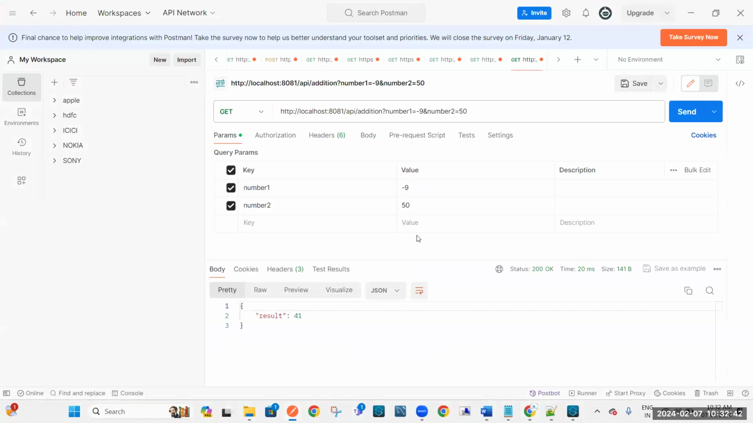Can you pass 15.0? Sorry. If you write like this, you are getting the decimal points also.